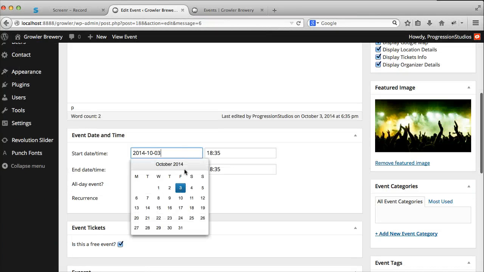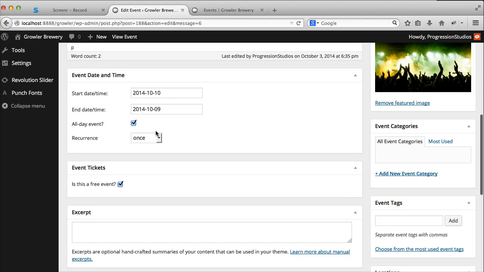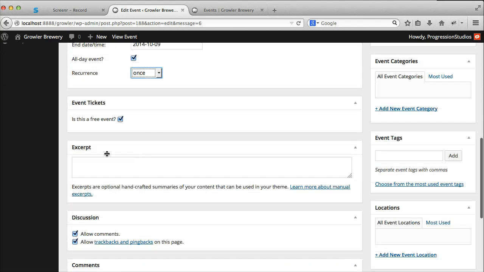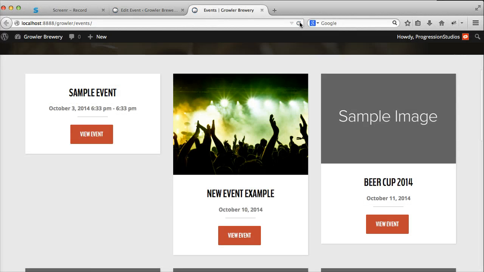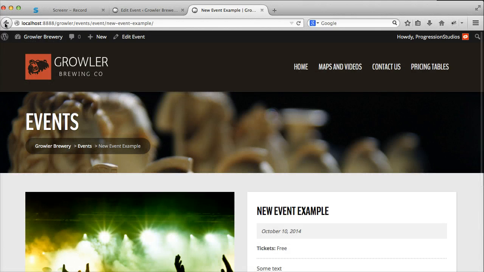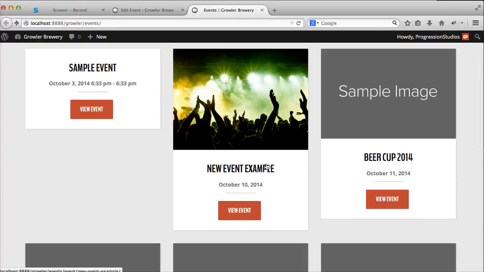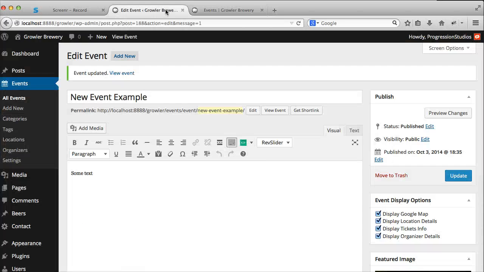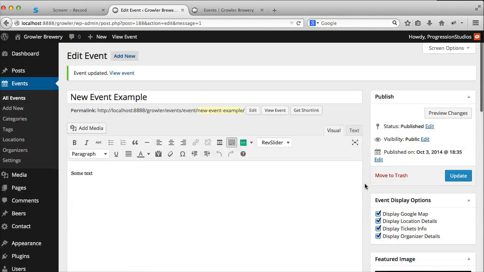Then you can adjust the date of your event. You can say it's an all-day event if you want to not have to worry about time. Occurrence, all sorts of options for your event. And that's all you have to do to create those events. So it's pretty easy for events. You just have your featured image and then a bunch of options. And you can have categories if you want to have different event categories. Lots of control over your events.